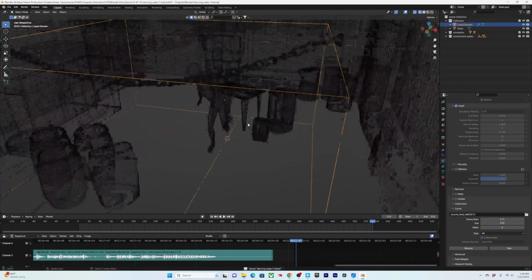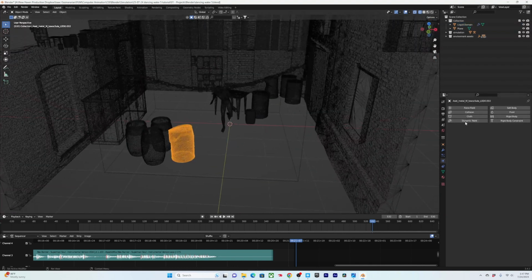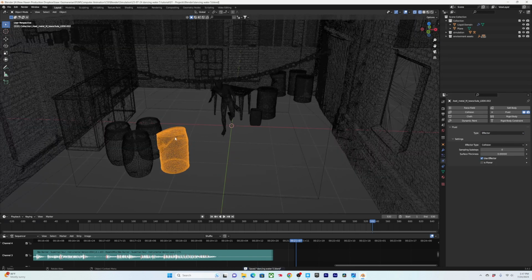Now let's set up the collision of these objects here. All right, so let's select an object we want it to collide with. Go to Fluid, Type, Effector, Collision. And we'll keep it sampling subsets 1 for right now. We might up that later on, but for right now, let's just keep that.